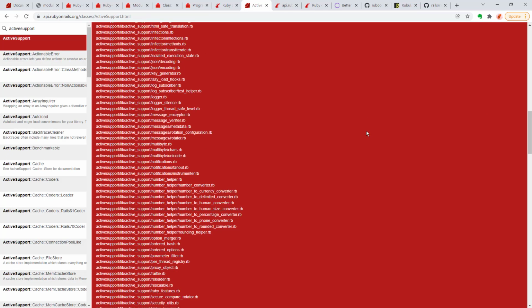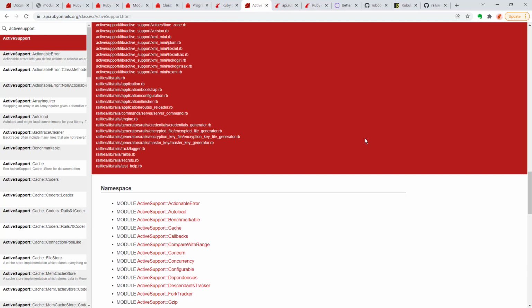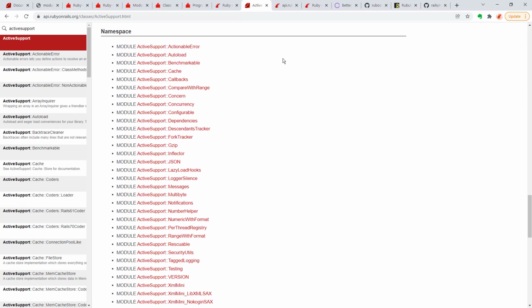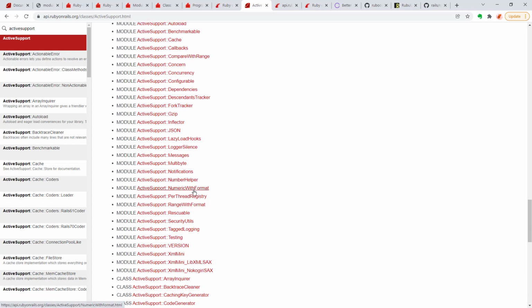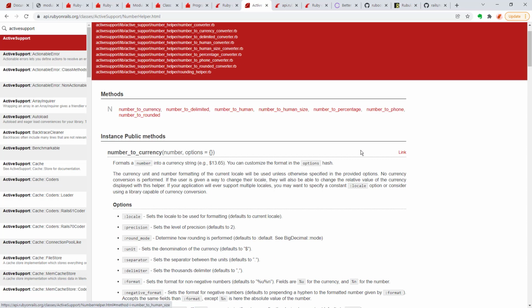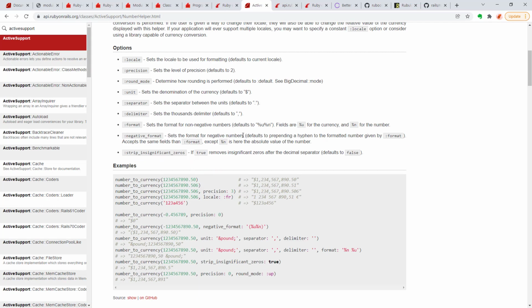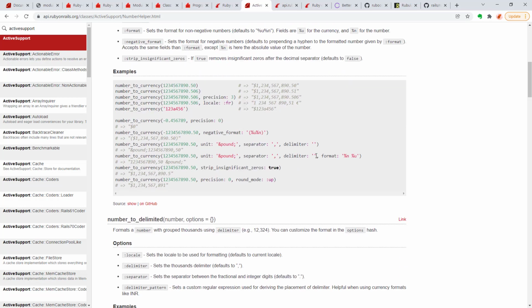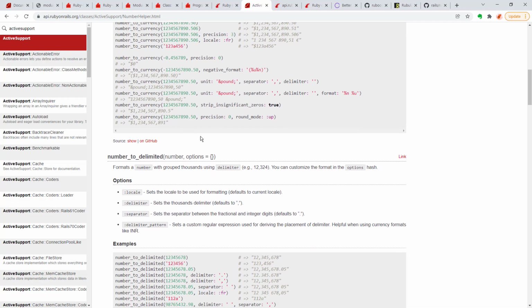And here you could also look up all of the things that Active Support offers you, which is a whole lot of methods and classes that do very common tasks. For example, like with number helper, you have things for formatting numbers in a more human readable way, number to currency, stuff like that, things for converting floats.